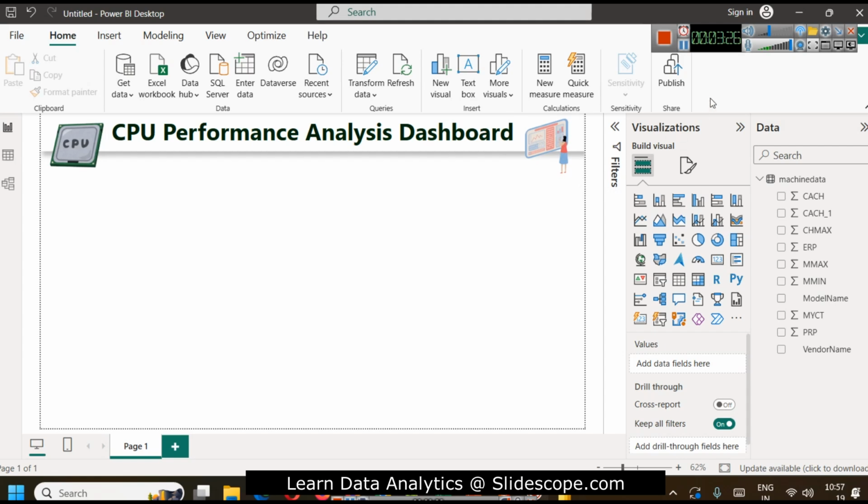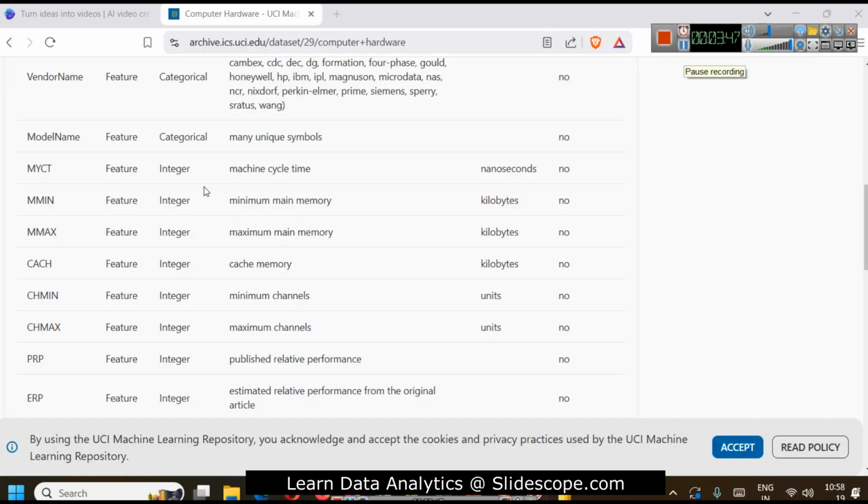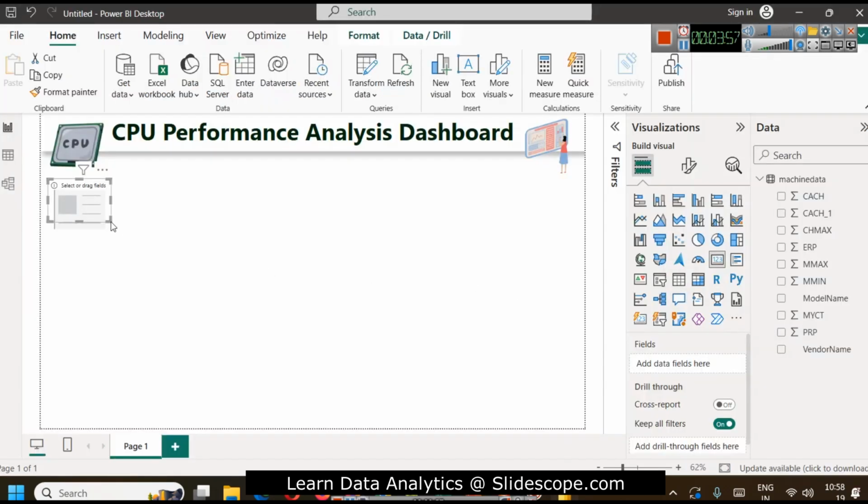Now we are going to create our dashboard. Whenever we are preparing a dashboard, we start with some KPIs, which are key performance indicators, which are cards. So let's say we have one card here, and in this card we are going to see average MYCT, which is the average machine cycle time. In order to see average MYCT, we will simply create a card here, drag it here and just use average.